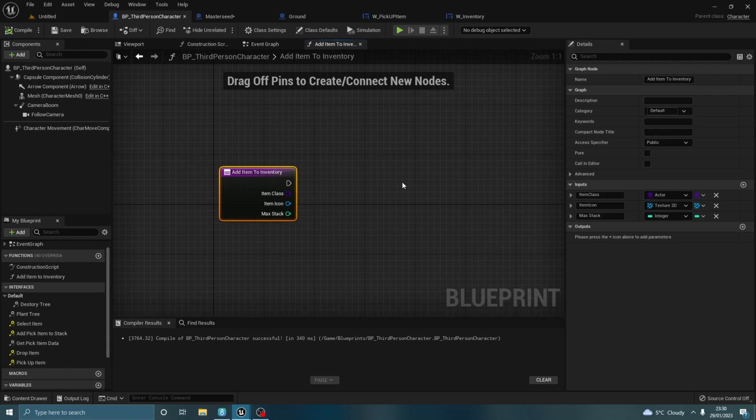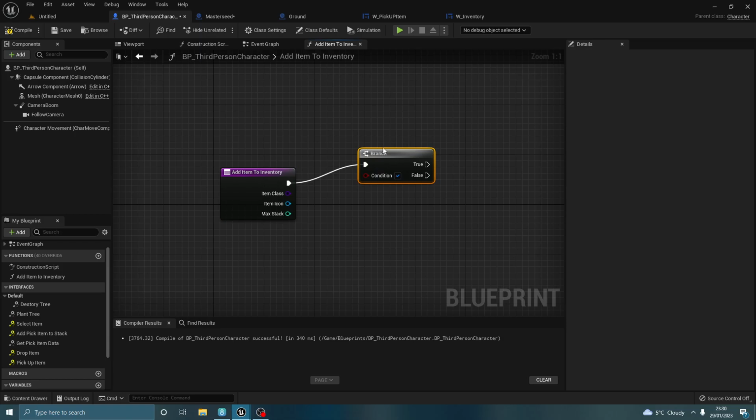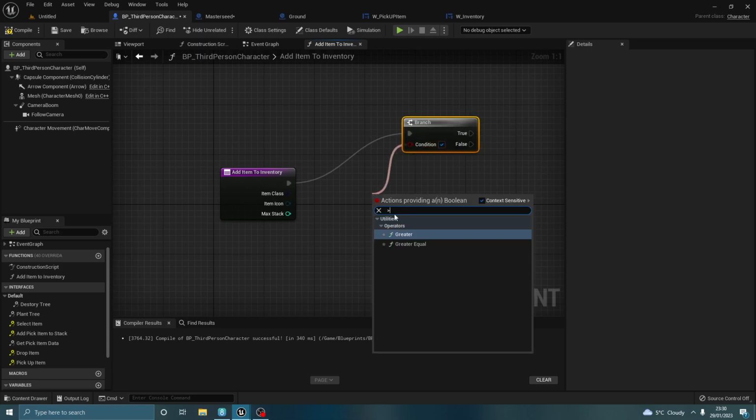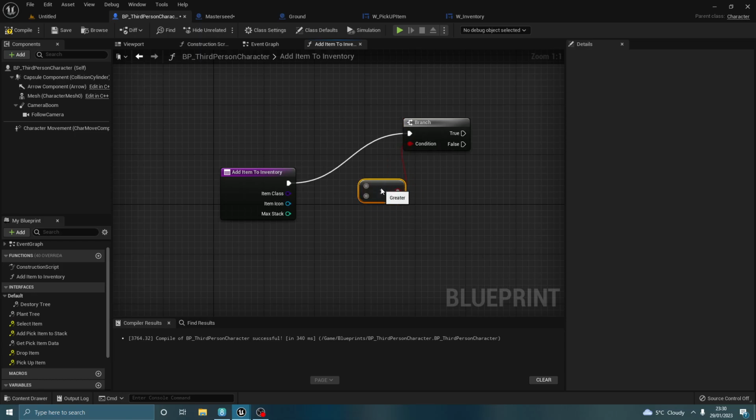So what we're going to do, we're going to come out of the execution pin and get a branch. Okay. And then off this branch, we're going to pull this back and get a greater than sign. Okay. And the greater than sign is going to go from here into the max stack. We want to make sure that we've got one of these to make it true. Yeah. This will all work out in a minute.